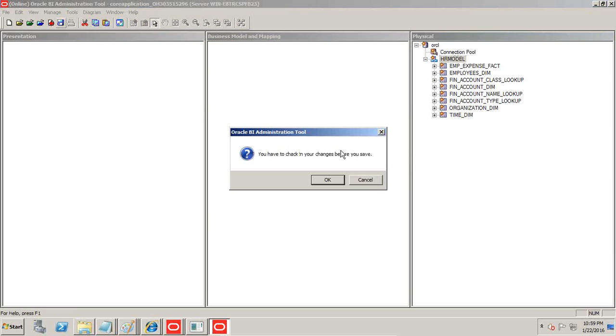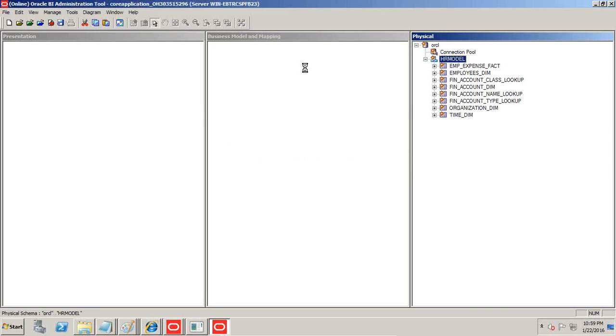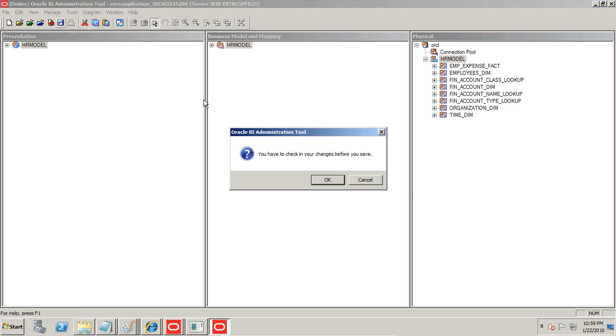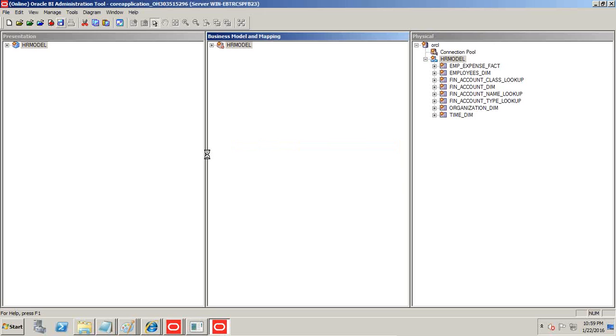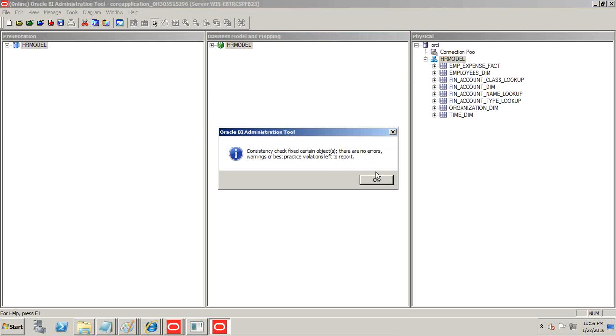Before we solve this problem, let's see what the default view for this data model is. This is the default view of this data model. Let me create the presentation and business model mapping layers simply by drag and drop, and we visualize this model. I'd like to see employee expenses pertaining to individual employee, manager, and one over manager.